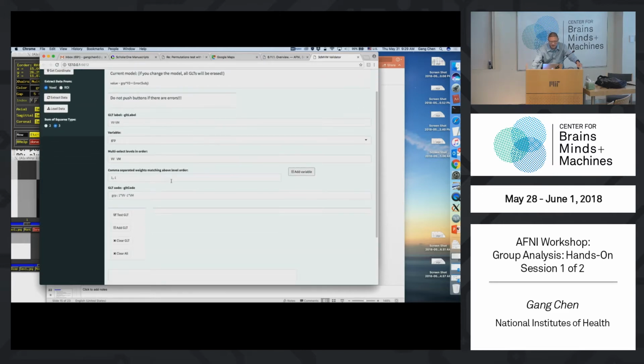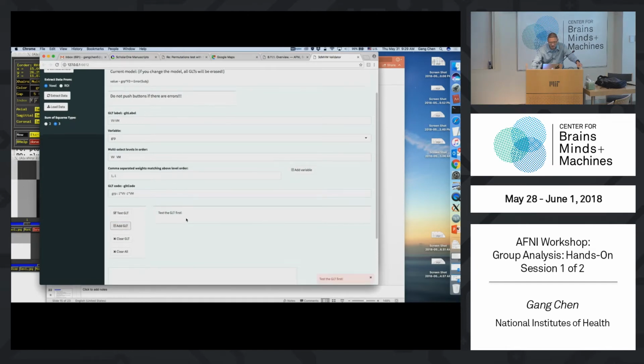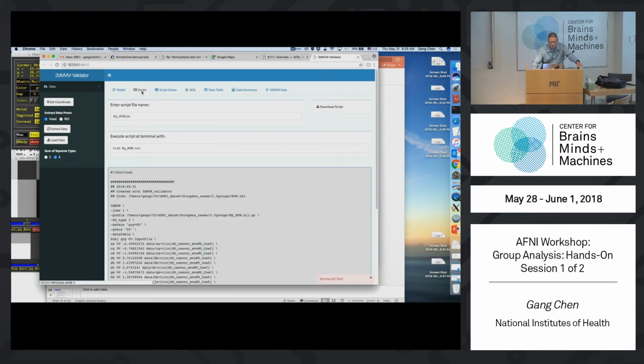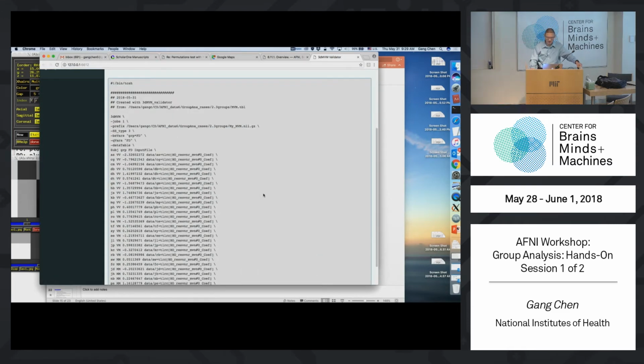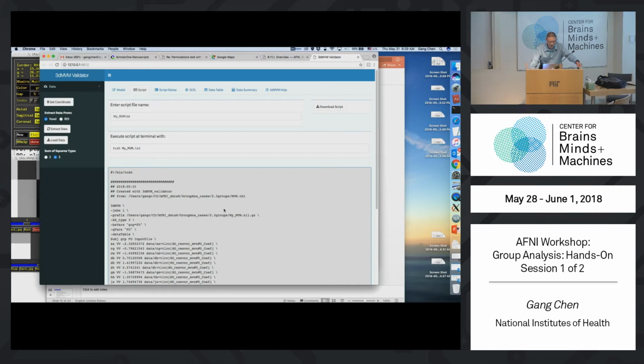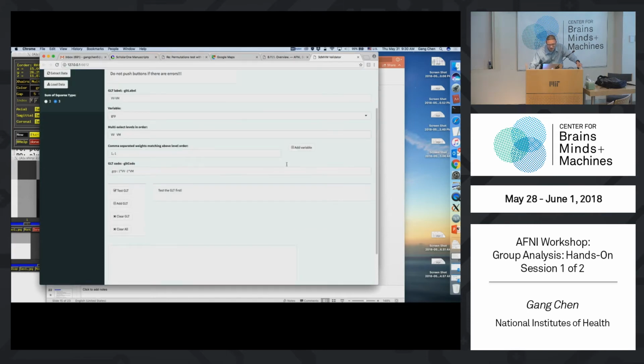Once we have that, then we just add the GLT in. Once we have it in, we can check the script. Now at the bottom, you can see that's pretty much the script I wrote myself. Right now I probably failed to add the GLT, but let me see why it failed. Oh, for some reason it didn't work. But anyway. Okay, I forgot to test. Now test it shows that for that post-hoc test, now I can add.